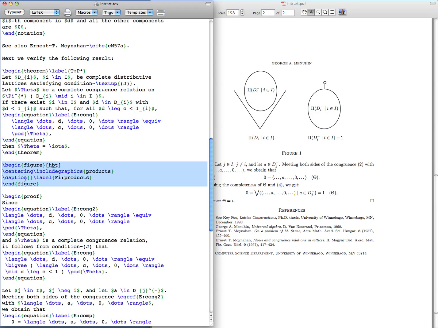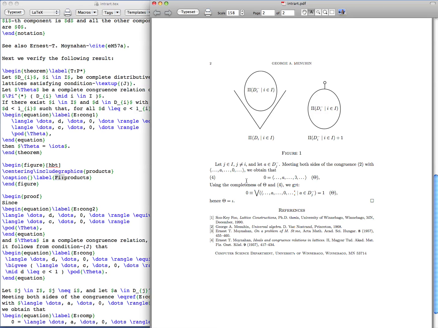Under the name of the file, you have a caption, where you can type text to display under the figure itself. We don't have a caption in this example. And then we can have a label. I use the convention that fi colon is the figure. That means that if I want to refer to figure 1, I can say as illustrated in figure, space, \ref, fi products, and then it will typeset as illustrated in figure 1.